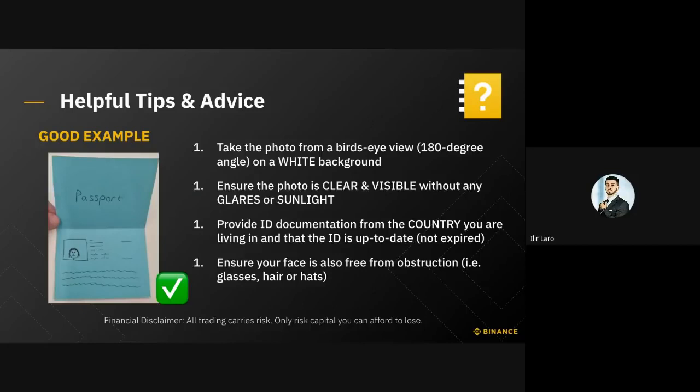Make sure when you do take the photo that there are no glares, and that you can read all the lettering within the documentation quite clearly. This third point is actually very important. Provide ID documentation from the country you're living in, and make sure that the ID is up to date. Some users provide documentation from a different country of residence. Please make sure that you are providing documentation from the country you are living in, as it might not be processed correctly. And the last is to ensure your face is free from obstruction. Make sure you don't wear any glasses, that your face is clear without any hair covering your eyes, and don't wear any hats.